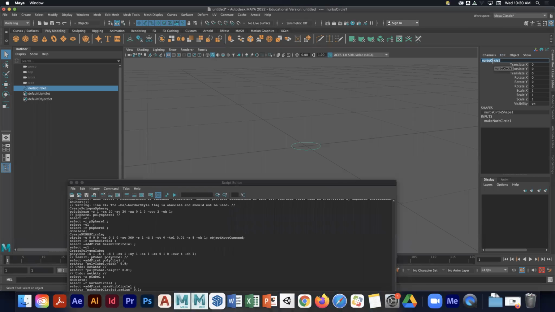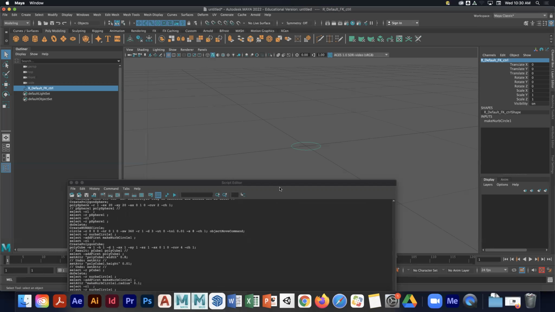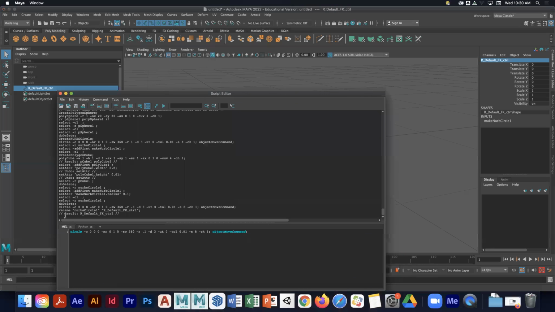Maybe we'll start with a right-left control because we make a lot of right-left controls. So I'll just say our default, we'll even put FK in there for making FK. Yeah. And so then down here, you can see rename nerd circle 1 to our default blah, blah, blah, blah.